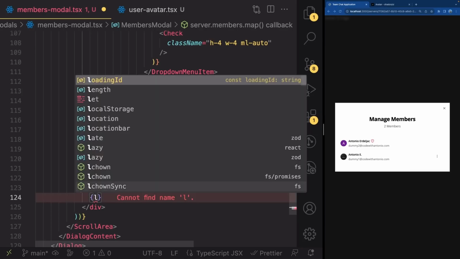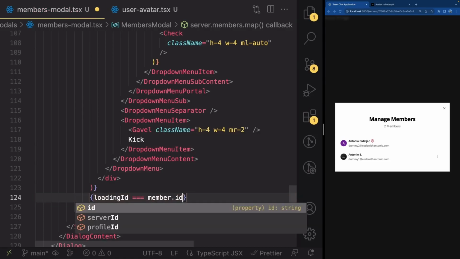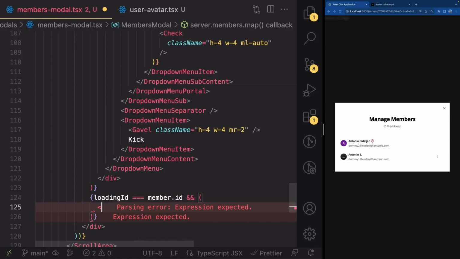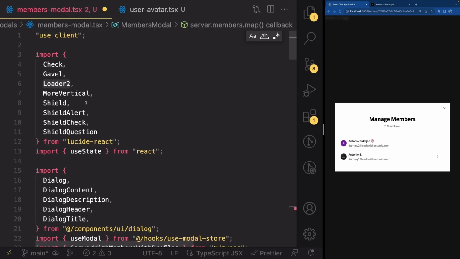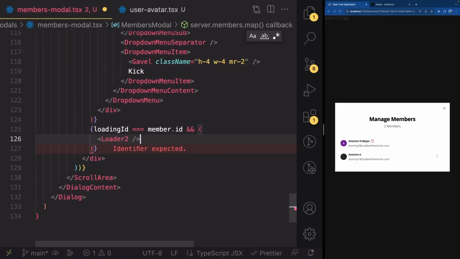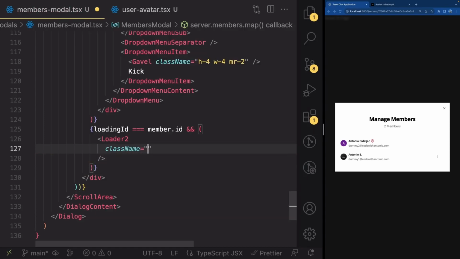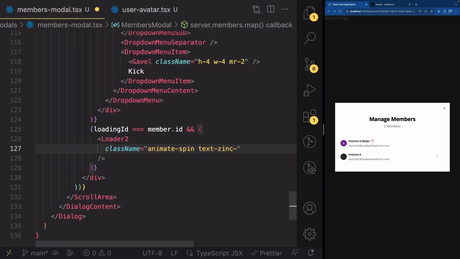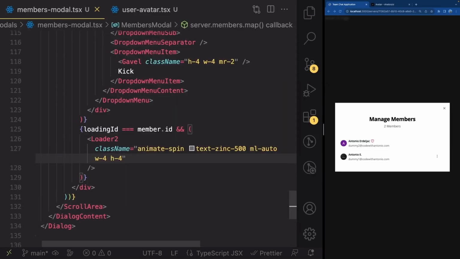And one more thing I want to do, you can find where this conditional content ends right here and just write loading ID is identical to member.id. So if we currently made any Axios request for this ID, either kicking them or changing their role, we're going to display a small spinner. So go ahead and add Loader from Lucid React. Make sure you import that from Lucid React. It is a self-closing tag. And we're going to give it a class name of animate-spin text-zinc-500, margin left auto, w-4 and h-4.